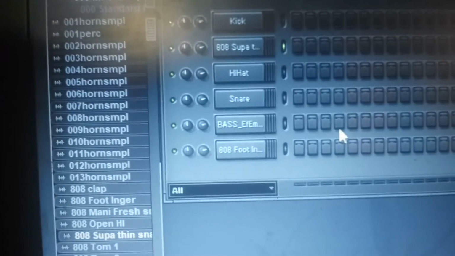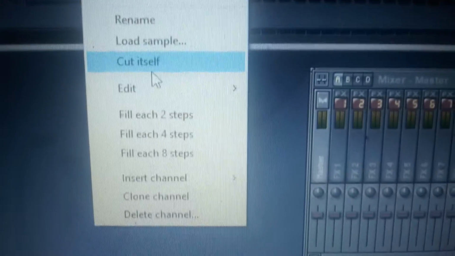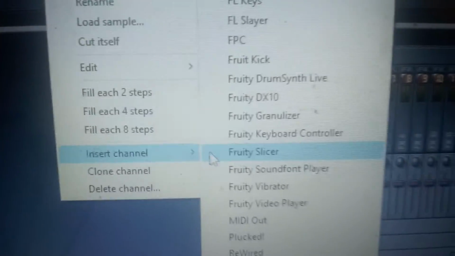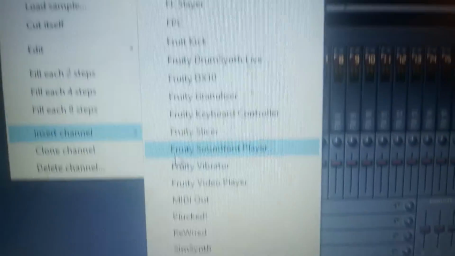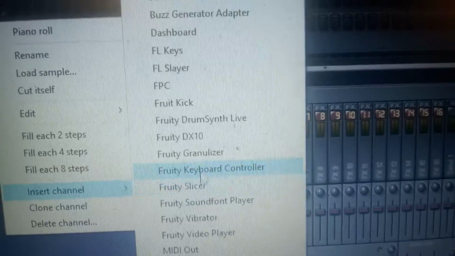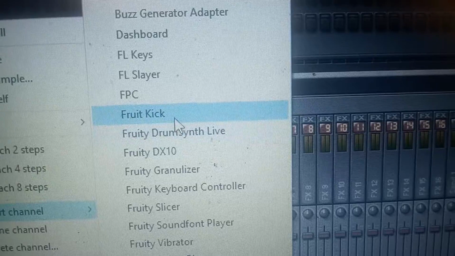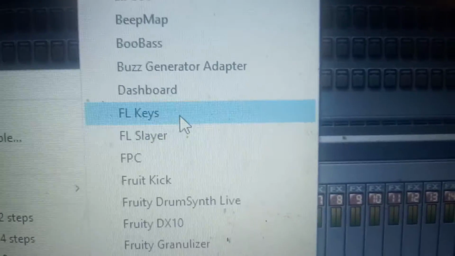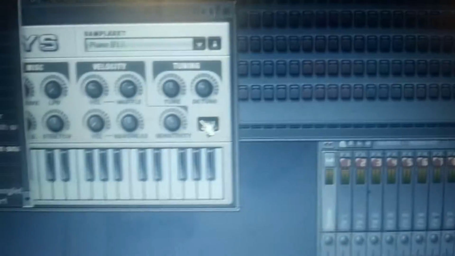We already set our tempo and our bars. So now we got our sounds from this list. Now we can come over here and get more sounds. As you left click, come down to insert channel, and you'll see a list pop out. Sometimes I get, let's see, FL keys. That's a piano. You would like that. It's pretty tight.